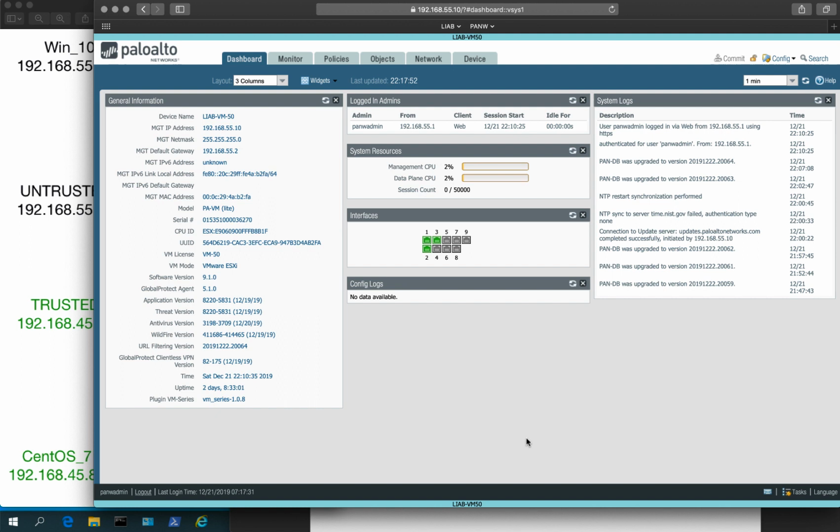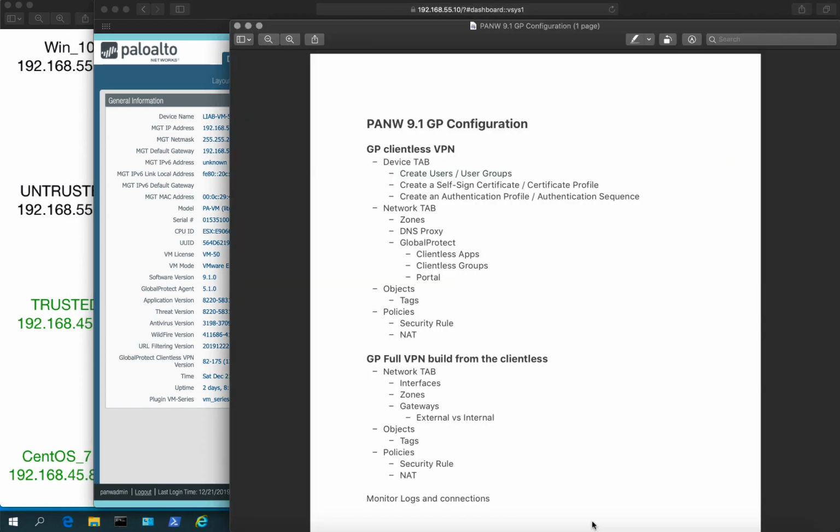Today we're going to be demonstrating the configuration for GlobalProtect in clientless and full VPN capability. Today we're going to demonstrate the clientless configuration. As you can see here, the agenda for today for clientless. So we're going to make two videos, the first one being the clientless video and a follow-up video demonstrating the full VPN capabilities as well as the full VPN configuration.